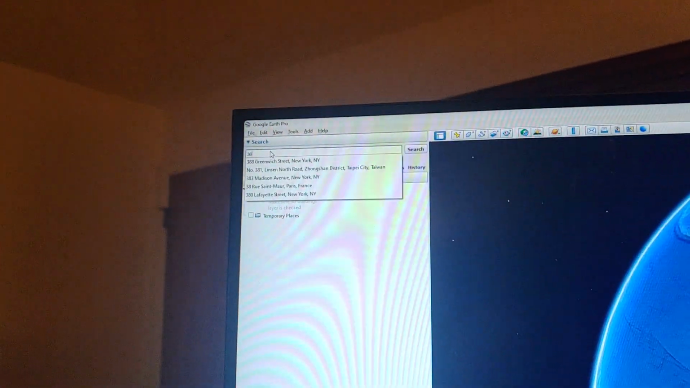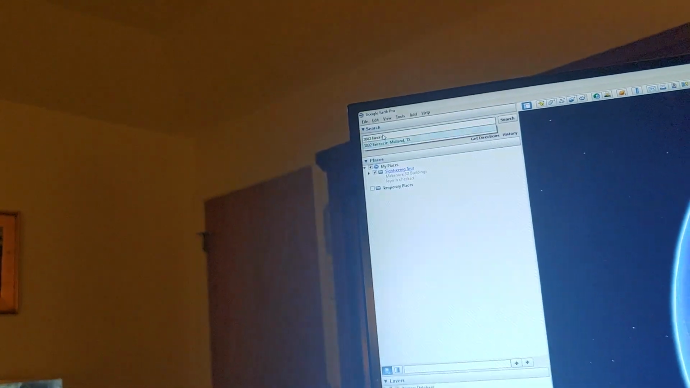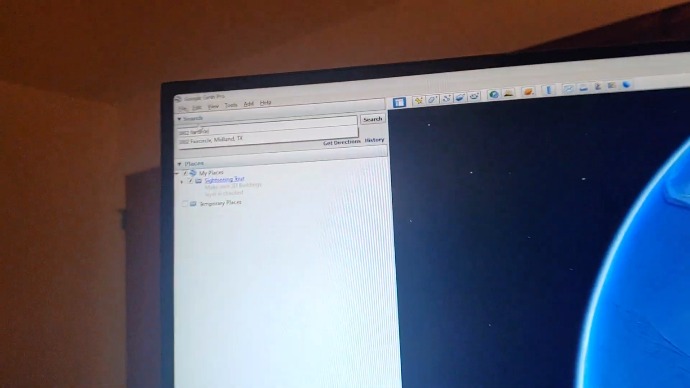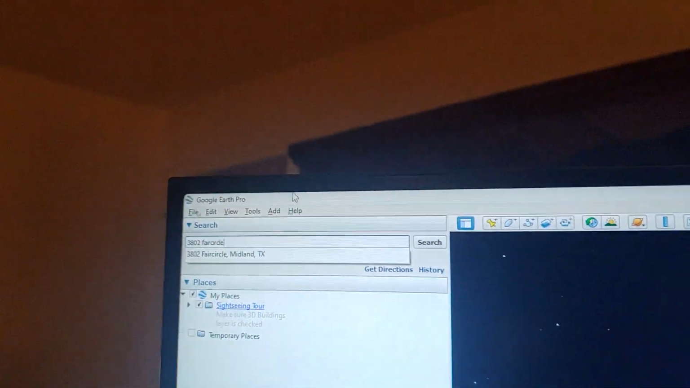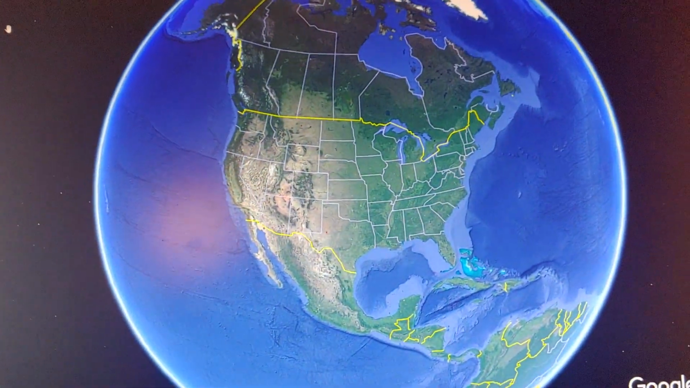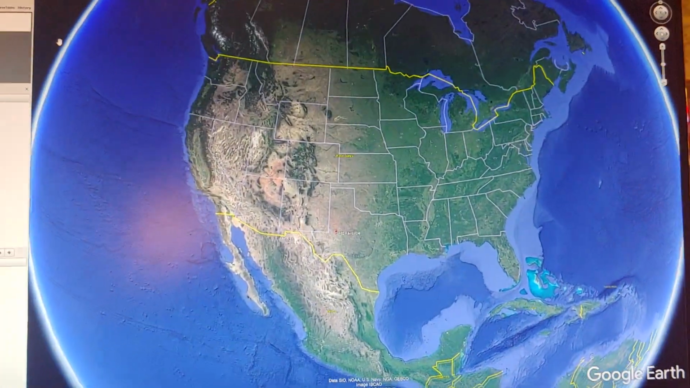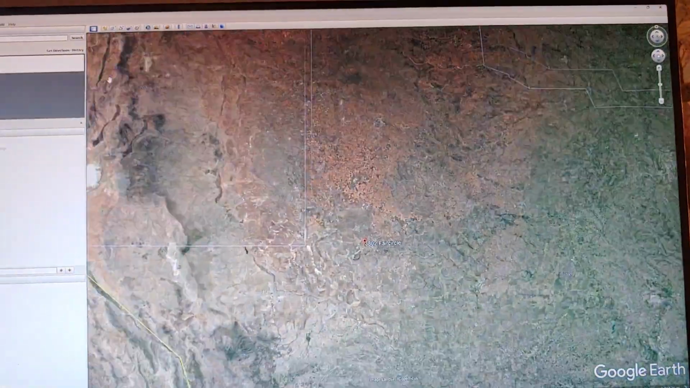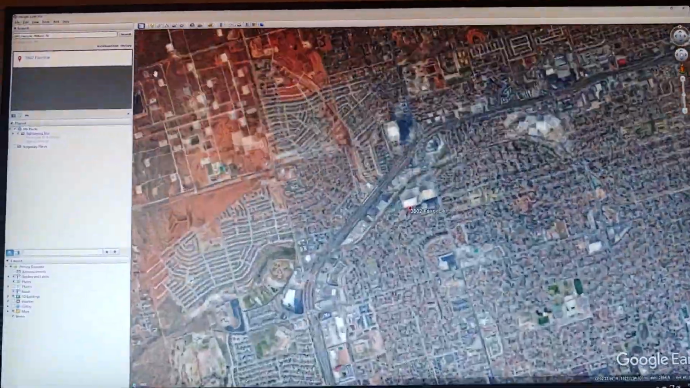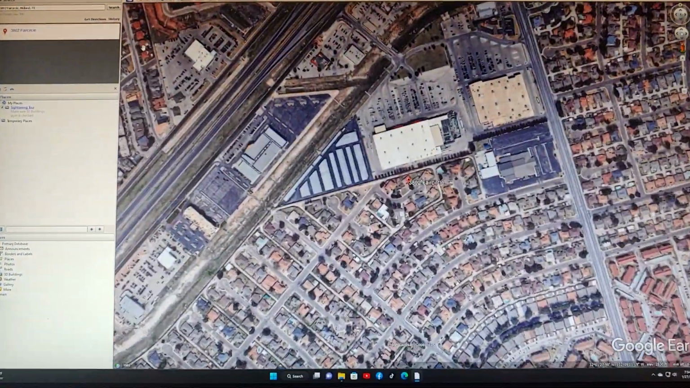Okay, so 3802 Fair Circle. That's my address. Fair Circle, Midland, Texas. You see it up there, Midland, Texas. I'm going to click on that. I'm going to click search, and you're going to see it zoom in. That's what Google Earth does. Now we're in Texas. Now we're in Midland. Now we're in my neighborhood, and there it is.